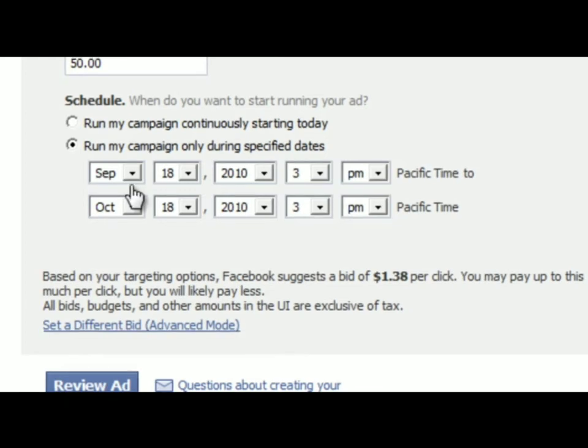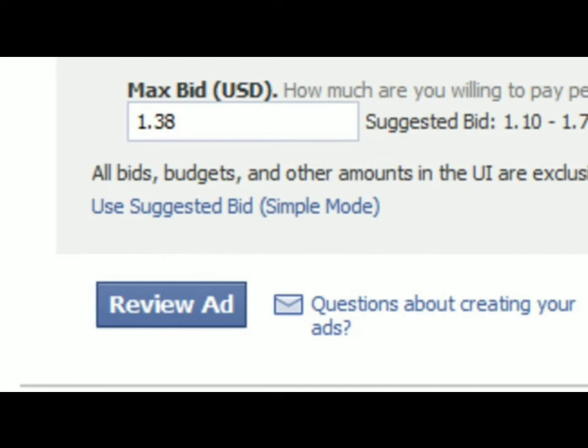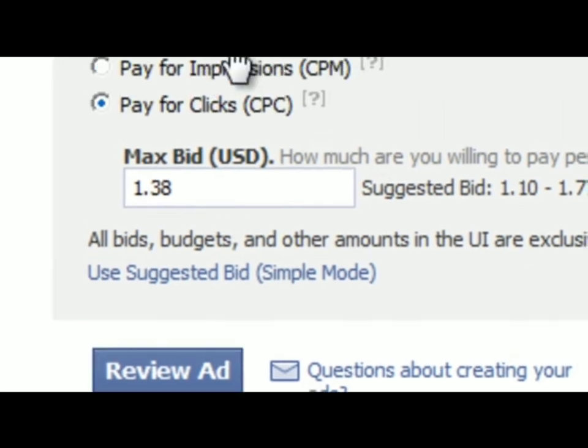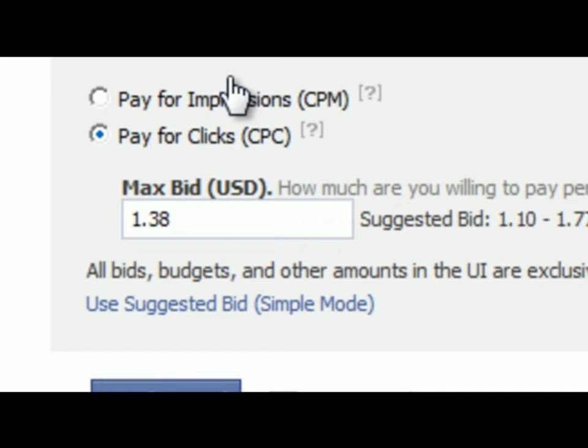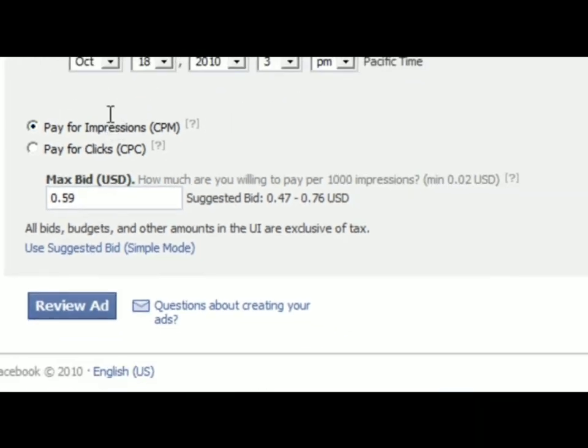Click set a different bid, and this will help you to decide. This will give you the option of deciding between paying per click, which means they'll display your ad a bunch of times, but they won't charge you for it unless somebody clicks on that ad. And right here it's saying that you're willing to pay up to $1.38 each time a person clicks on your ad. Another payment option is pay per impression. So for each 1,000 impressions, you're willing to pay up to 59 cents. So you don't pay each time the person clicks on your ad, but you do pay every time your ad is displayed 1,000 times.